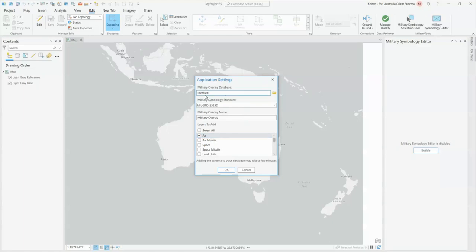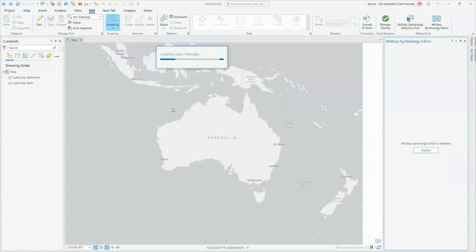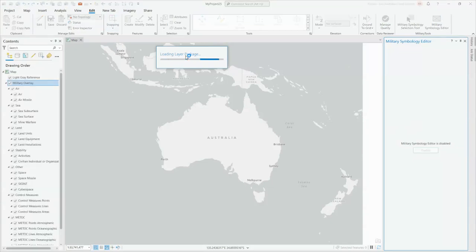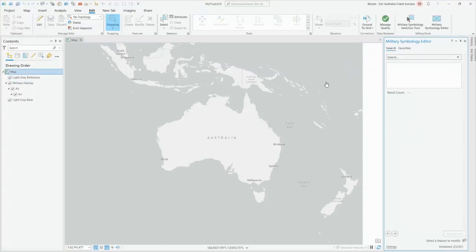What this will do is give you a feature dataset within ArcGIS Pro that's going to have all the subtypes and domains already set up so that the dictionary symbology renderer will work for you. Okay, so we'll just click OK on that. And that's going to go through and load the layer package into ArcGIS Pro. Now, depending on your computer, this may go really quick, or it might take a little bit longer.